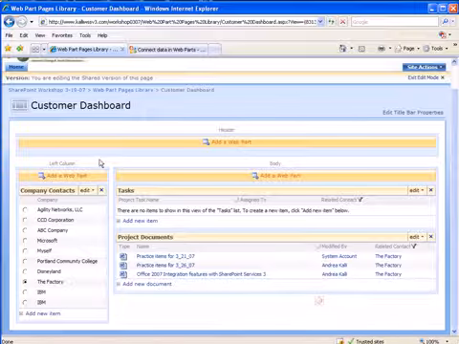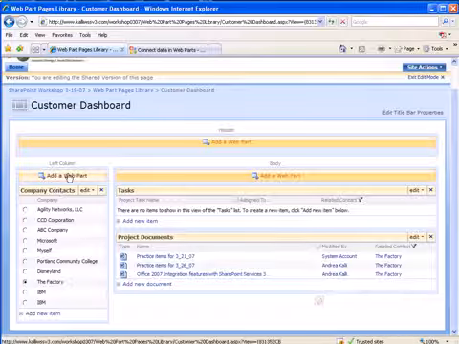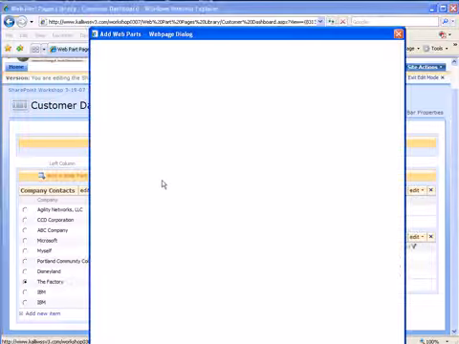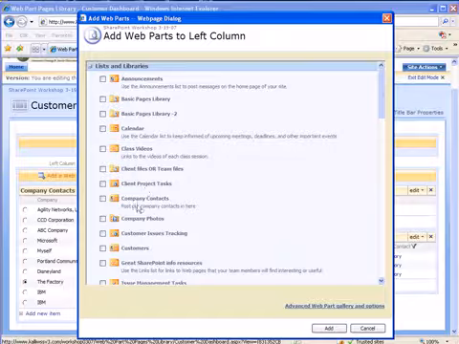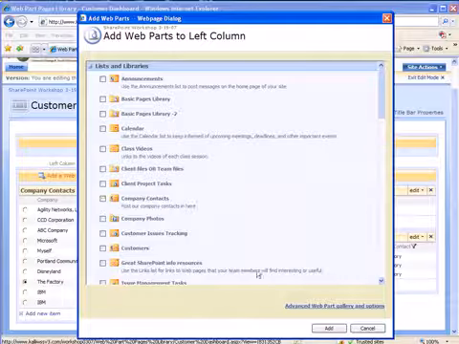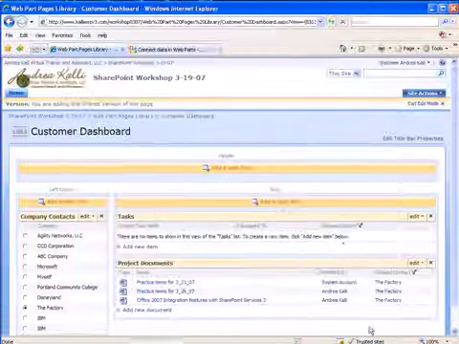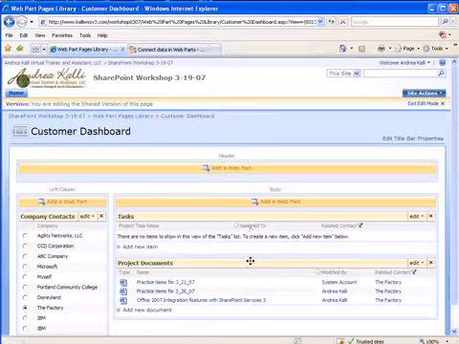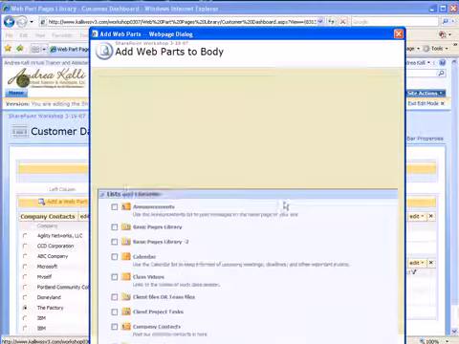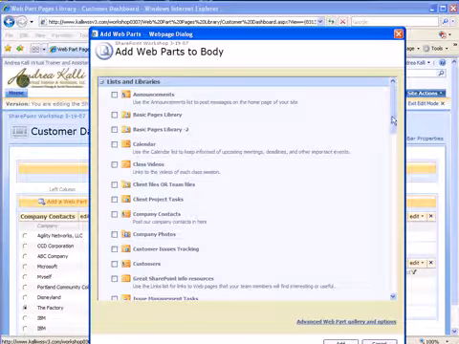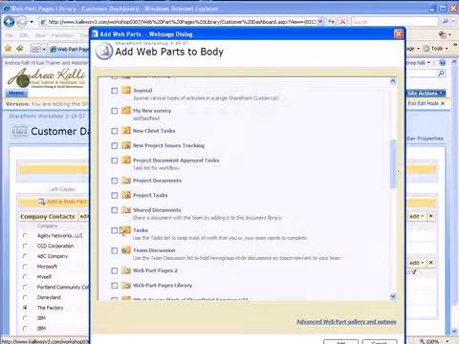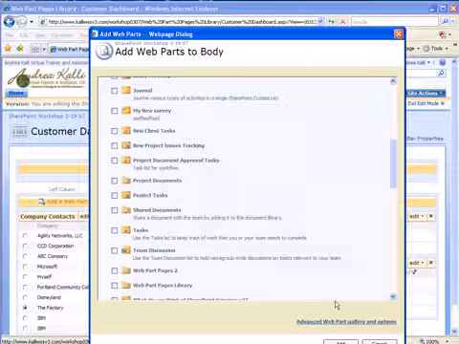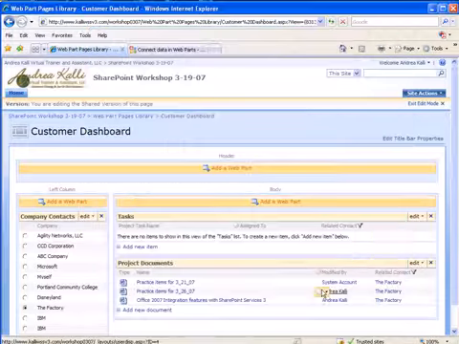So in the left column web part zone, I added the company contacts web part. Let's click on here, add a web part. And here it is right here. I would have clicked on that checkbox and said add. So I already did that. And the same with tasks and project documents. I simply clicked on add a web part. I made sure that I clicked on tasks and then project documents. Those were the two web parts that I wanted to add to this page.